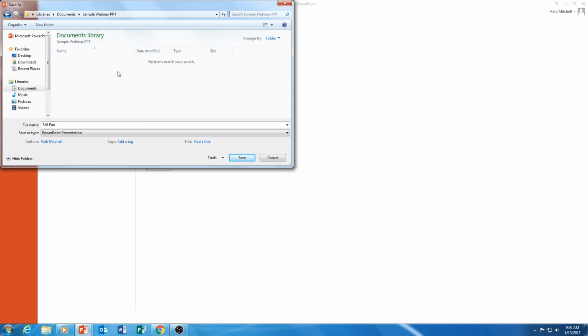When I double click that folder, it moved it up here. So I'm in my computer, I'm in my documents, and this is the folder, the new folder I created, Sample Webinar PowerPoint. I'm in the top left of the screen. That's where my cursor's at. Alright, I have nothing in there right now because I haven't put anything in there.